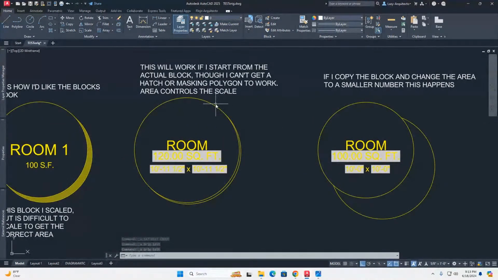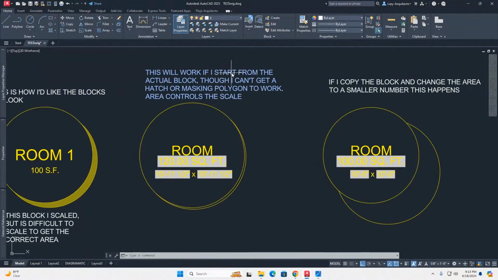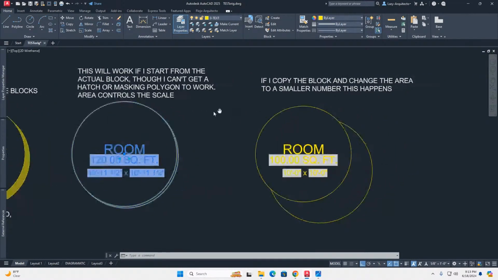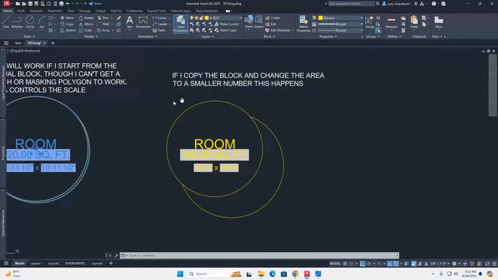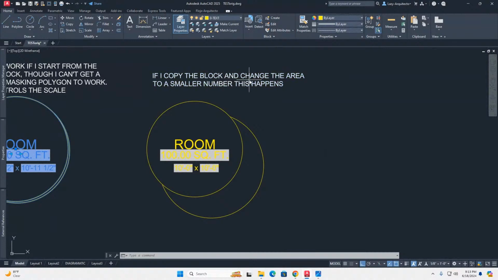Second, this will work if I start from the actual block, though I can't get a hatch or masking polygon to work. Area controls the scale. Okay, so he has another block here. Let's take a look at it. So he says also if I copy the block and change the area to a smaller number, this happens.